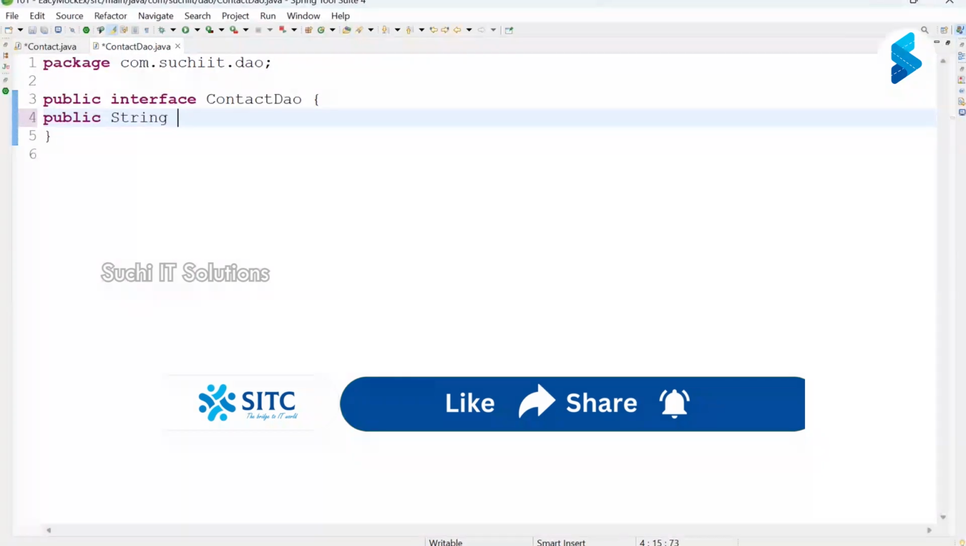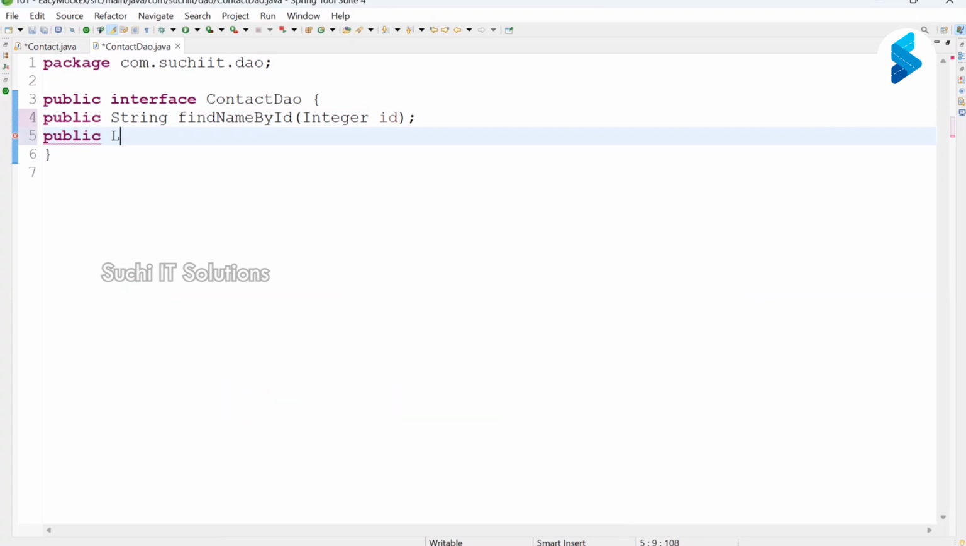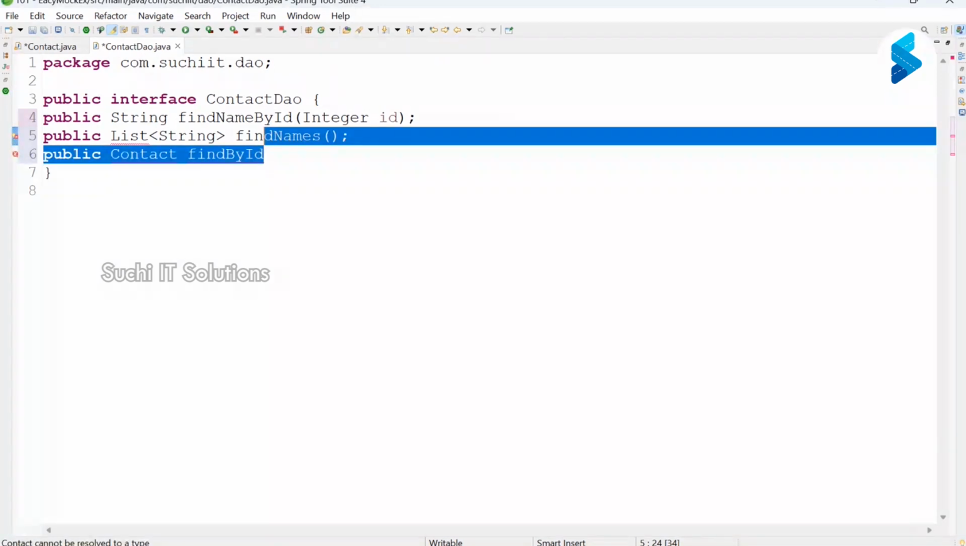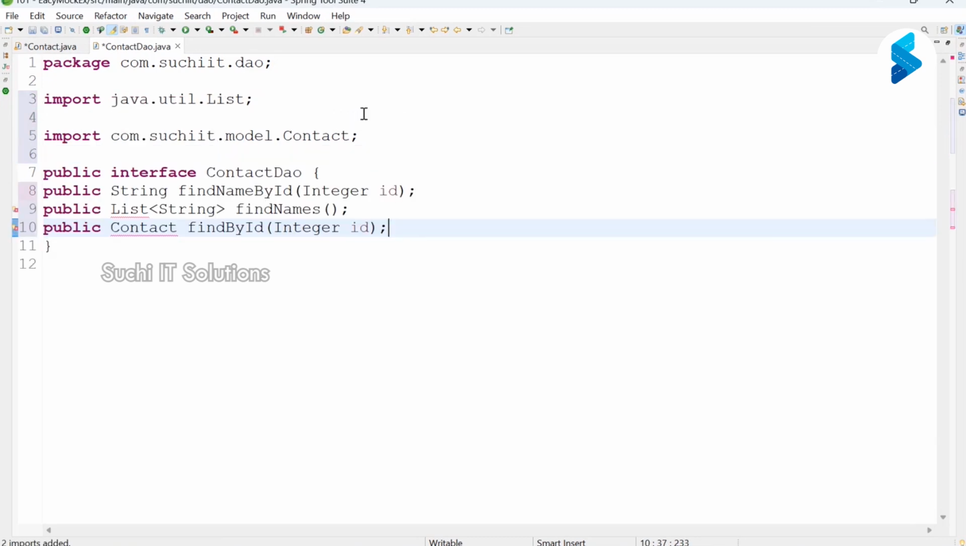So public String findNameByID, Integer ID. Now public List String, then what we do? findNames. Okay. Next, public Contact findByID, Integer ID. That's it. This is the way you can write, sir. Are you clear now? Interface, please. Guys, are you clear? Yes. ContactDAO. This is the way you can write.